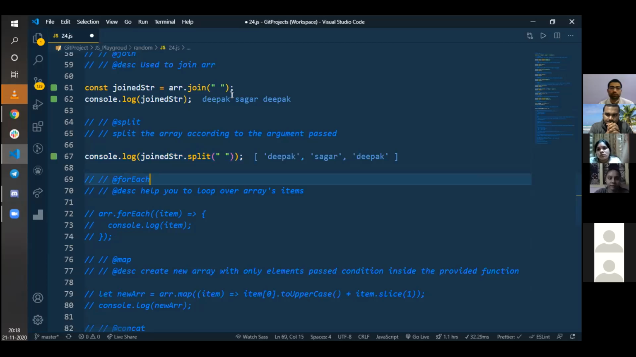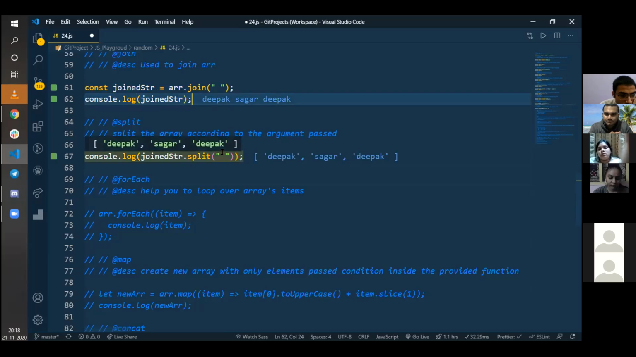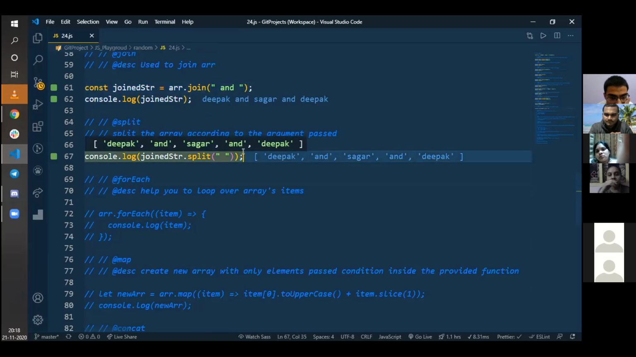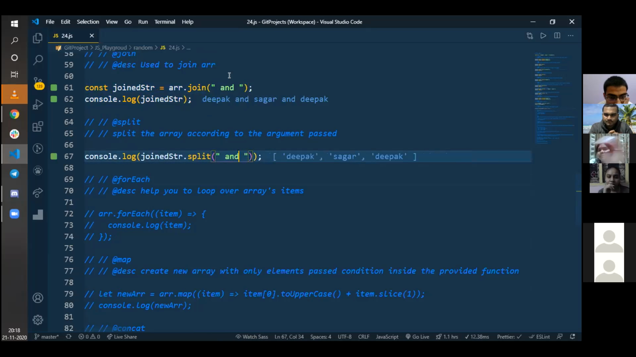So you have to take care of how you want to split that. Previously we had a string with spaces, so I just want to split according to that space. If I have "and" inside my string, you can see I have that. But what I want is to split my string where I have "and". So the string is divided like Deepak, Sagar and Deepak. You have to take care of how you want to split your result.